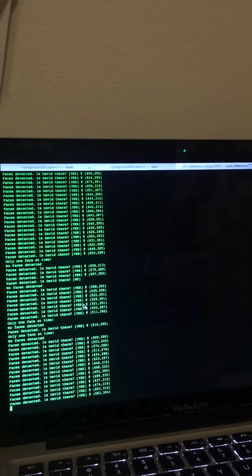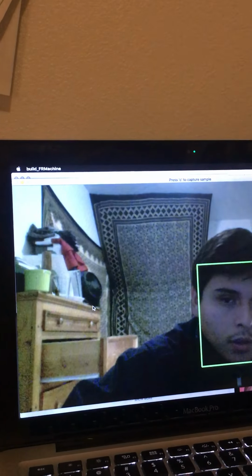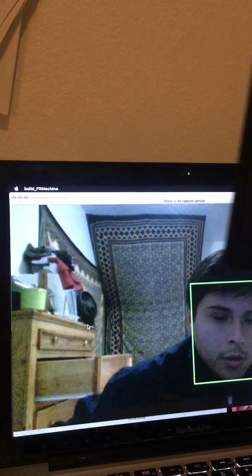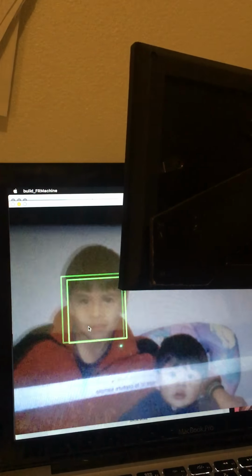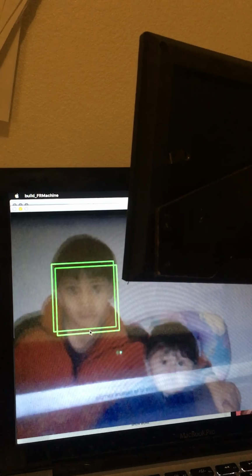So check this out. There's my face. Notice that it also detects this. This is a picture of my brother. It detects this face too. Yeah, there you go, see? Now, this is going to be really hard. Basically, my face is covered right now by the frame, but you can see that there's a face detected.